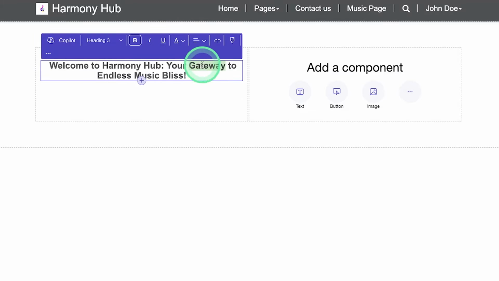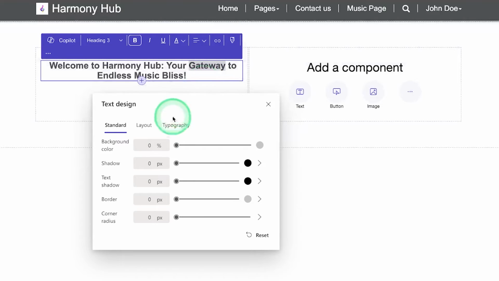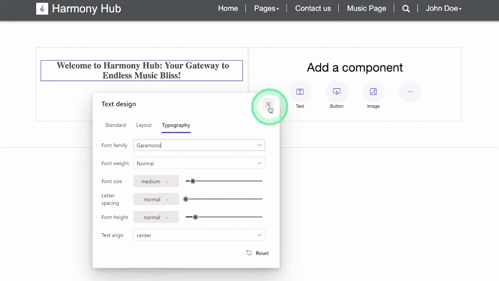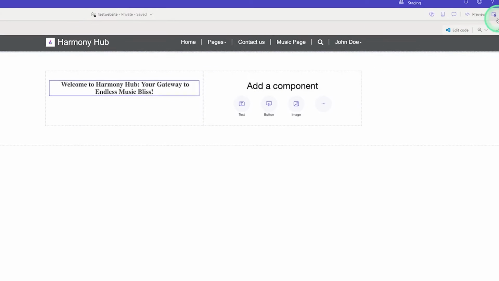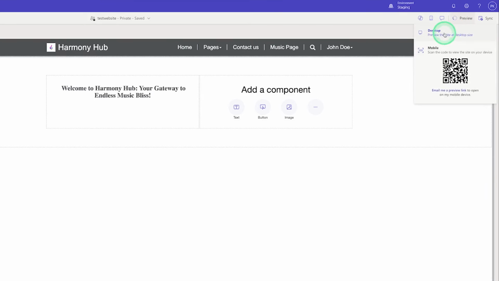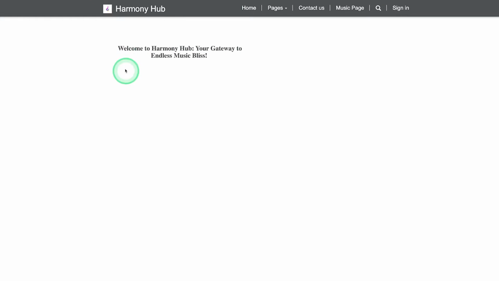Let me change the font family. I go here to typography, choose this option and close this. After that we sync and preview this also. Here you can see our text is added so easily.